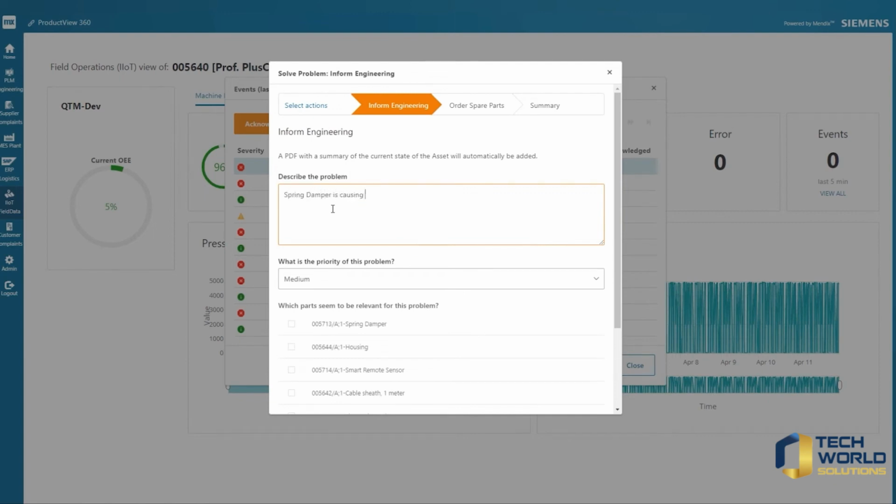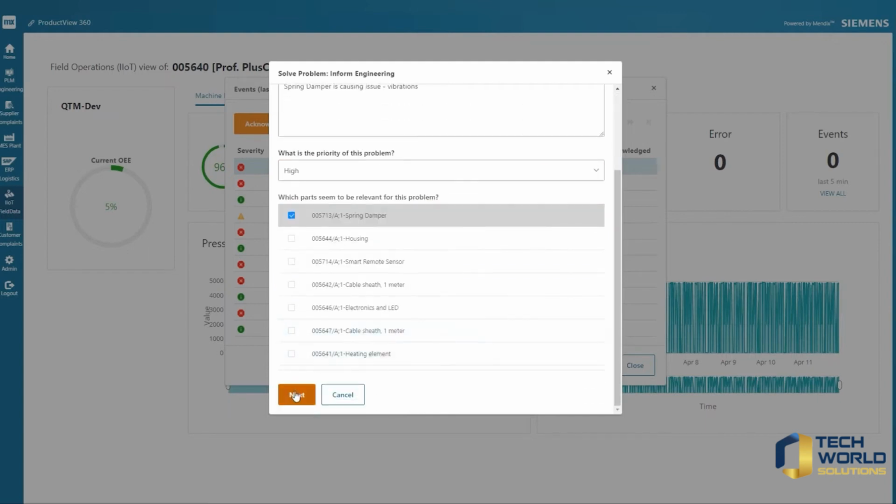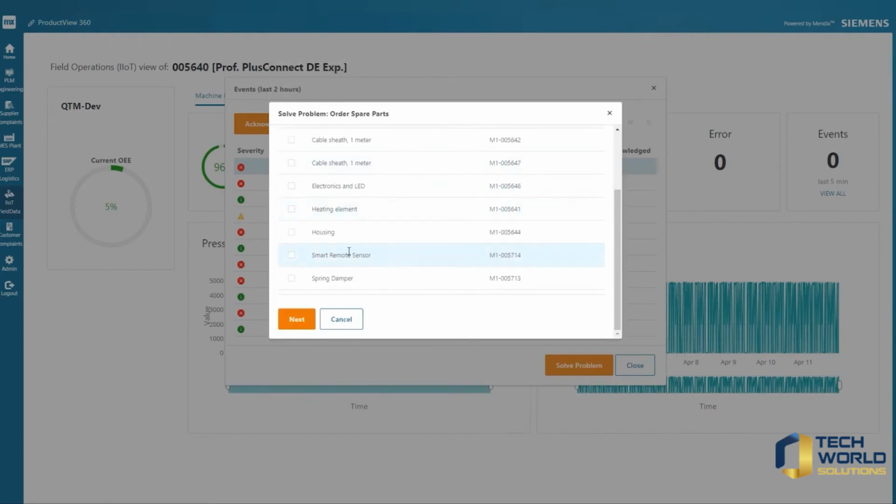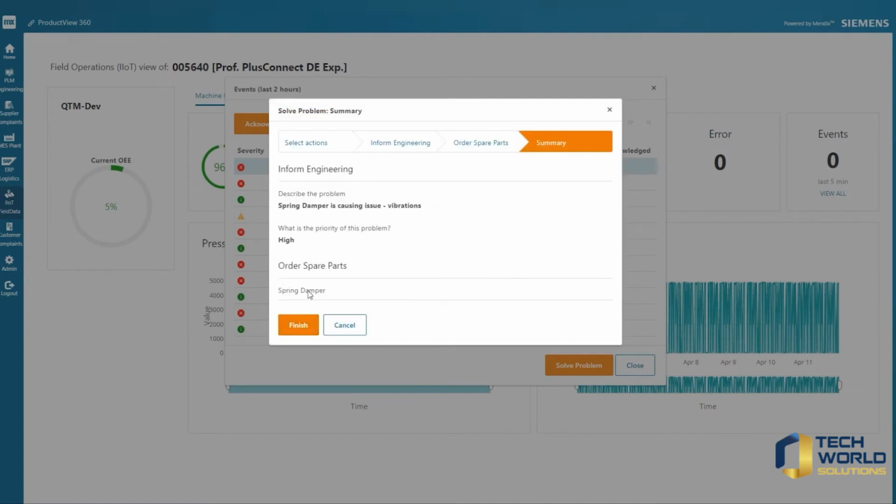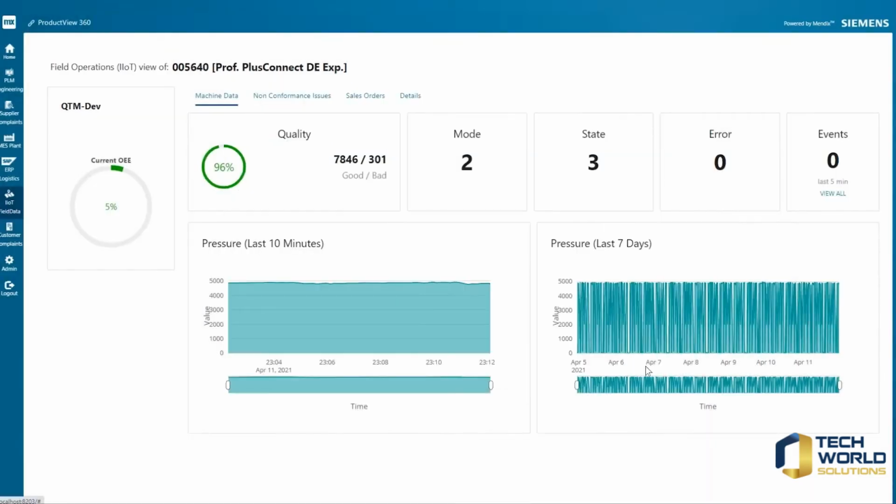As part of the engineering request, John is given the opportunity to provide context as well as select the exact part from the bill of materials in Teamcenter. From the list of parts provided by the SAP system, John can also select the correct replacement part that needs to be ordered and shipped. At the same time, associated complaints will be logged and an audit trail captured.